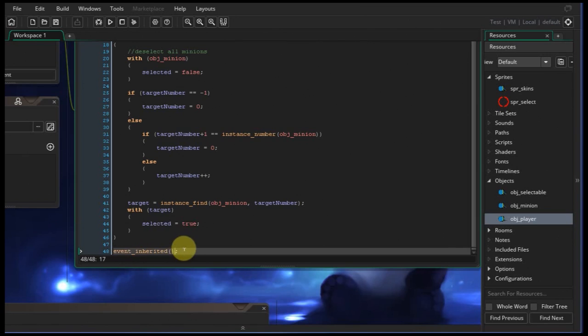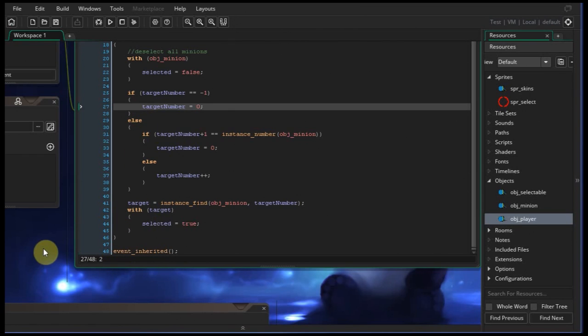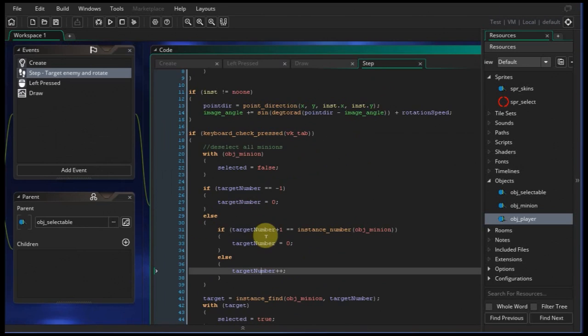If I leave out this event inherited and have all this code, this object, even though it is a child of object selectable, will not get the step event code of the selectable. So later on, to clean things up, you can actually go into the events of your children and delete pretty much any events where you haven't written custom code for the children, because they will then automatically just inherit the main events. Okay, so that about wraps things up. Let's run this and see what happens.